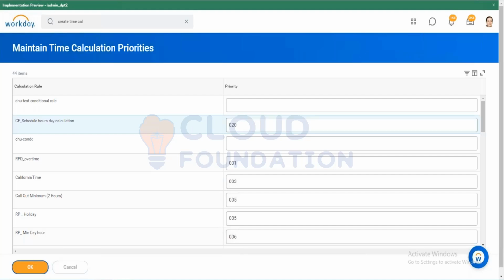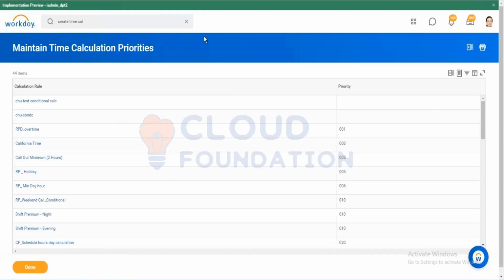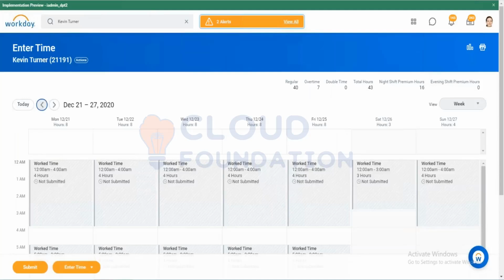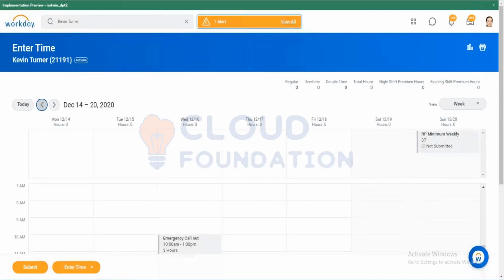So these priorities need to be ordered. Understand the concept: when one calculation is connected to another, is dependent on another calculation, then you need to have an order. Always make sure that if the time block condition calculation has worked, then my create block should execute. Then the order comes into the picture. You have to be precise on that.